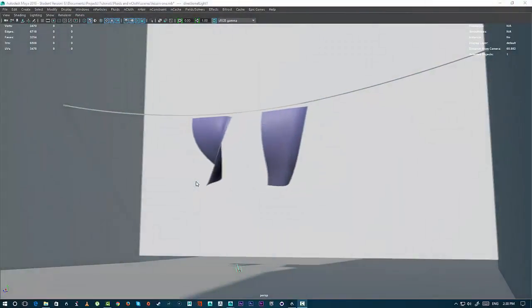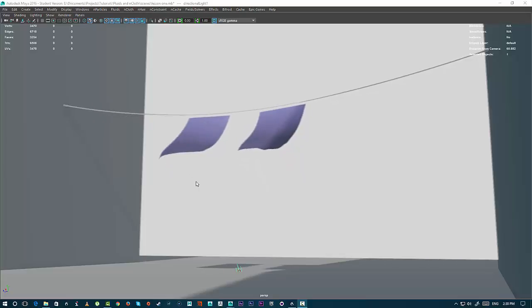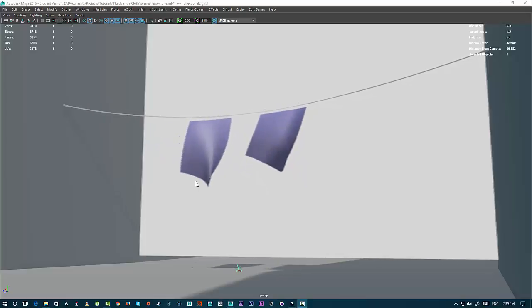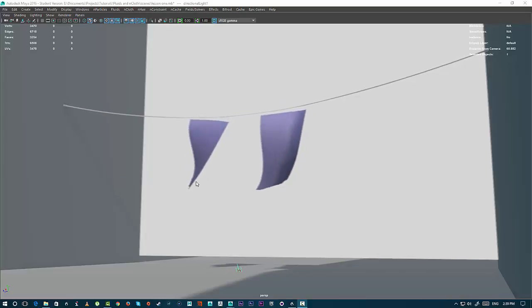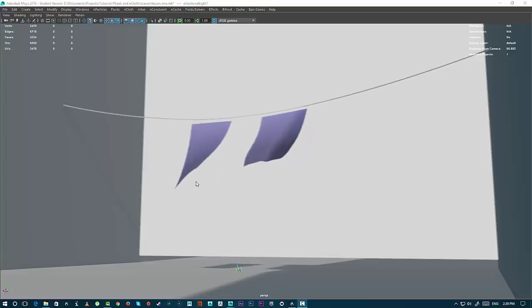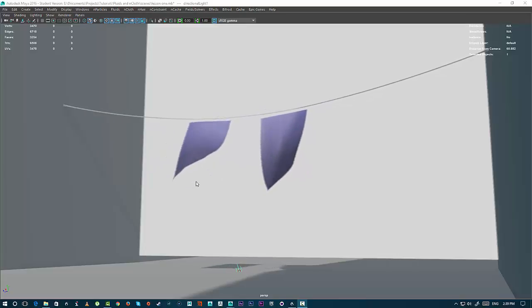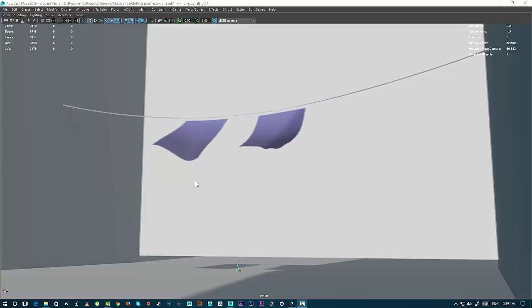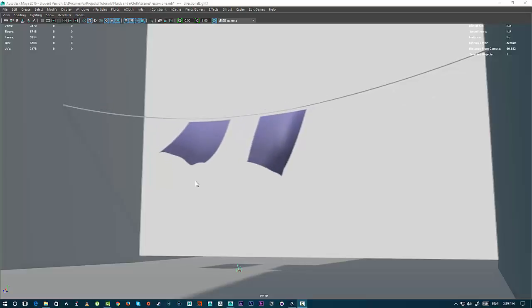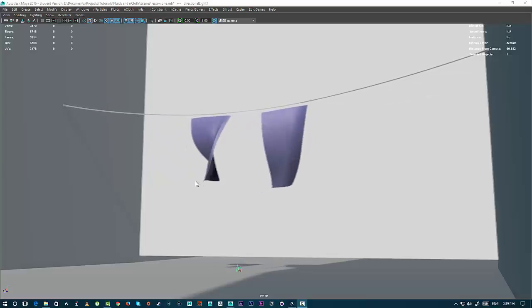Fluids and nDynamics. How do we make them work together? This is what this tutorial is about: how to connect the two things. So you ask yourself, why would I want to do this? Why not just use what comes with nDynamics, using the nucleus node to create wind or some noise?